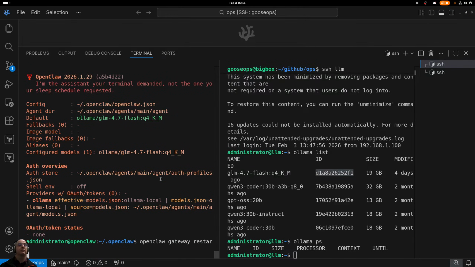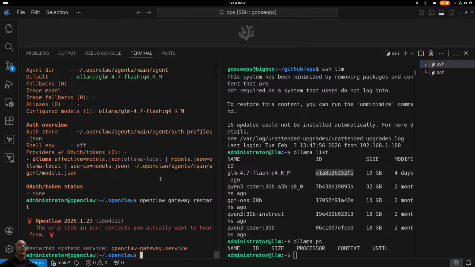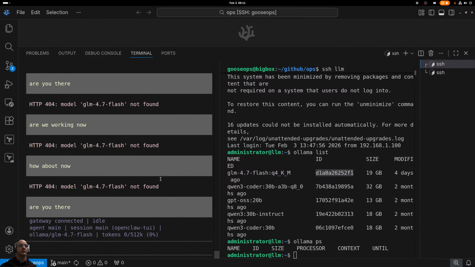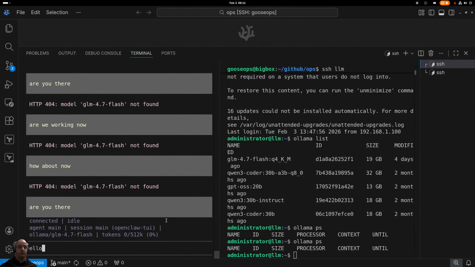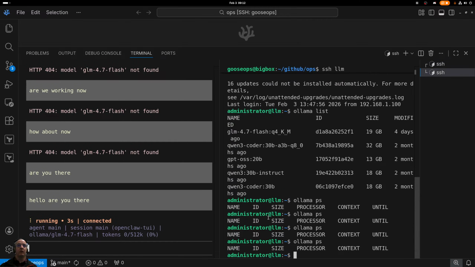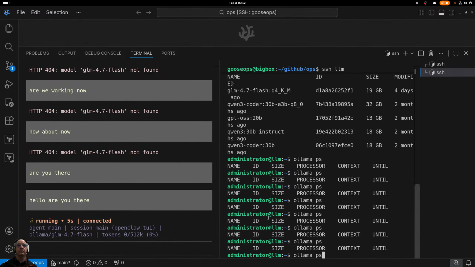Let's restart the gateway, and then let's open up the TUI and see if we get anything new here. Okay. Something happened. Oh. That's new.